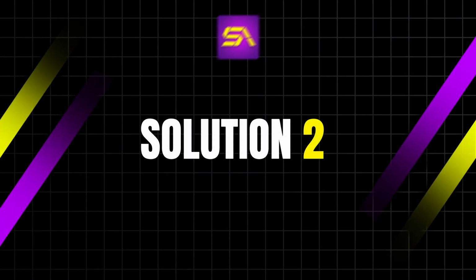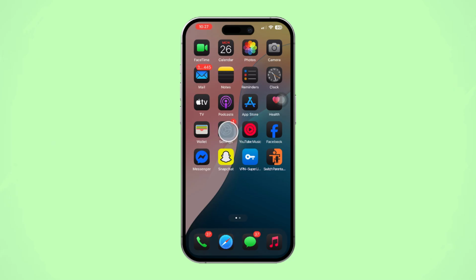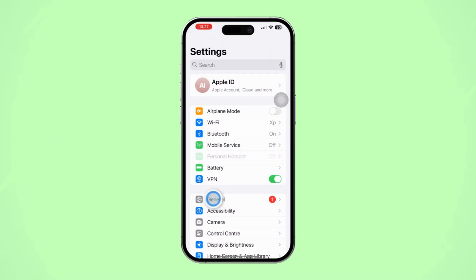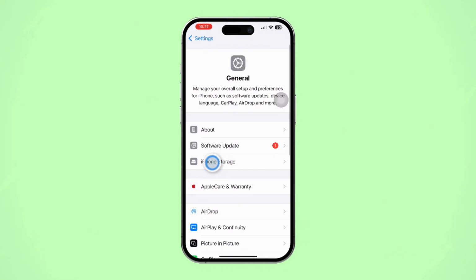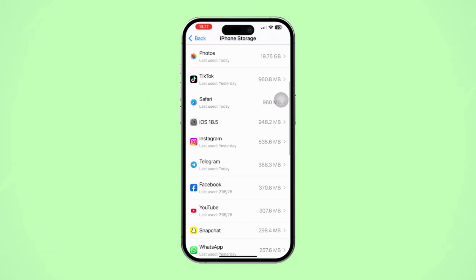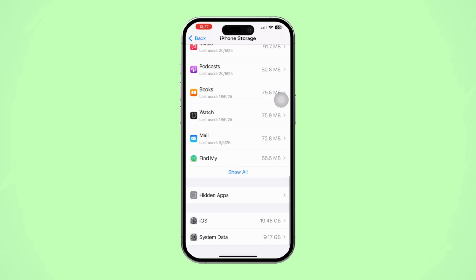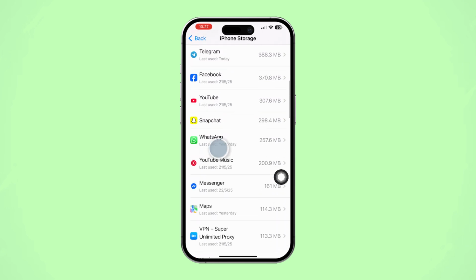Solution 2. Check WhatsApp cache. First, open up the Settings app. After that, tap General. Then tap iPhone Storage. Find the WhatsApp app. If you don't see it here, then tap on Show All. Here you will find the WhatsApp app.